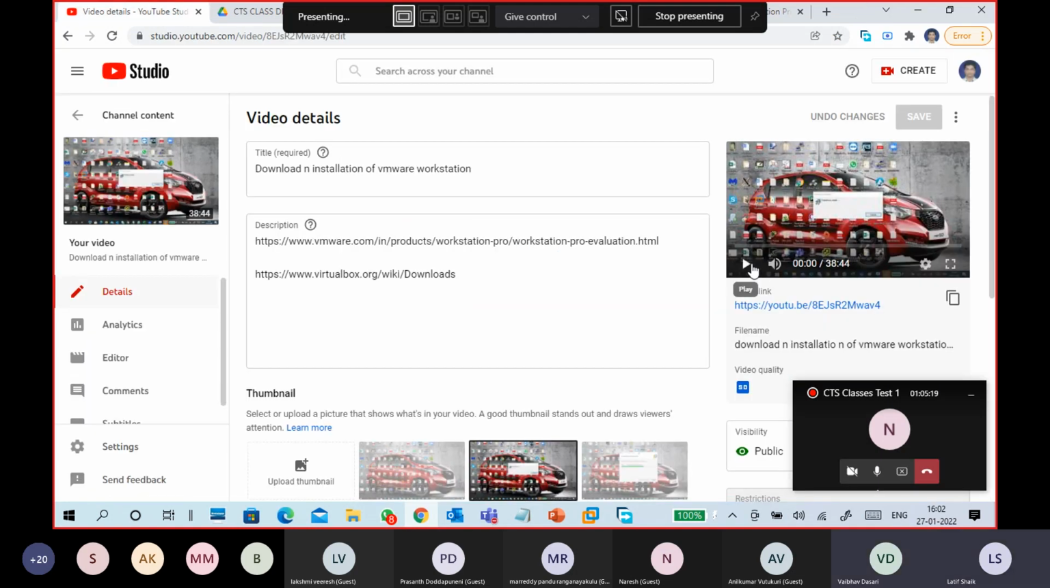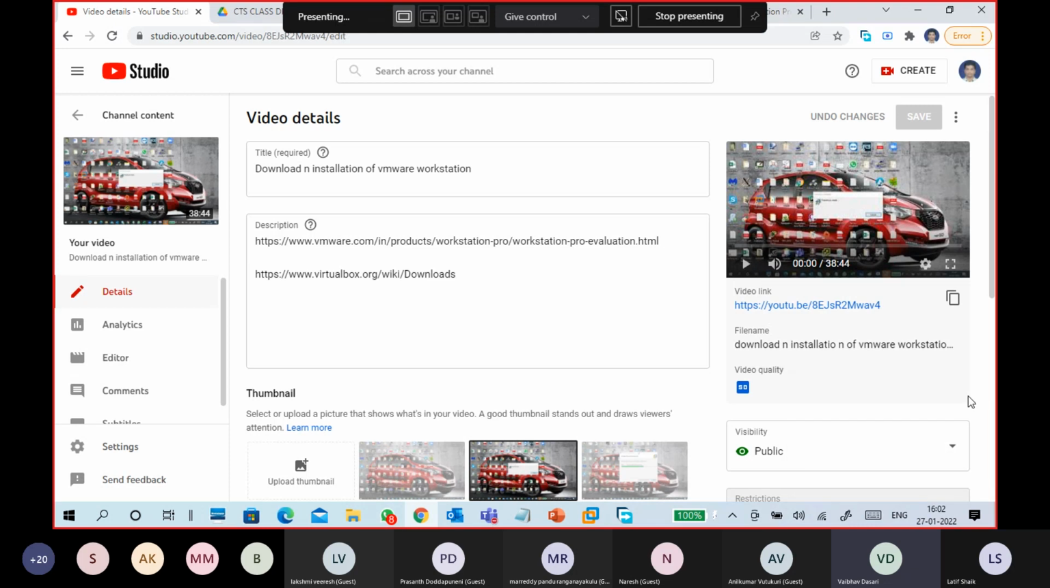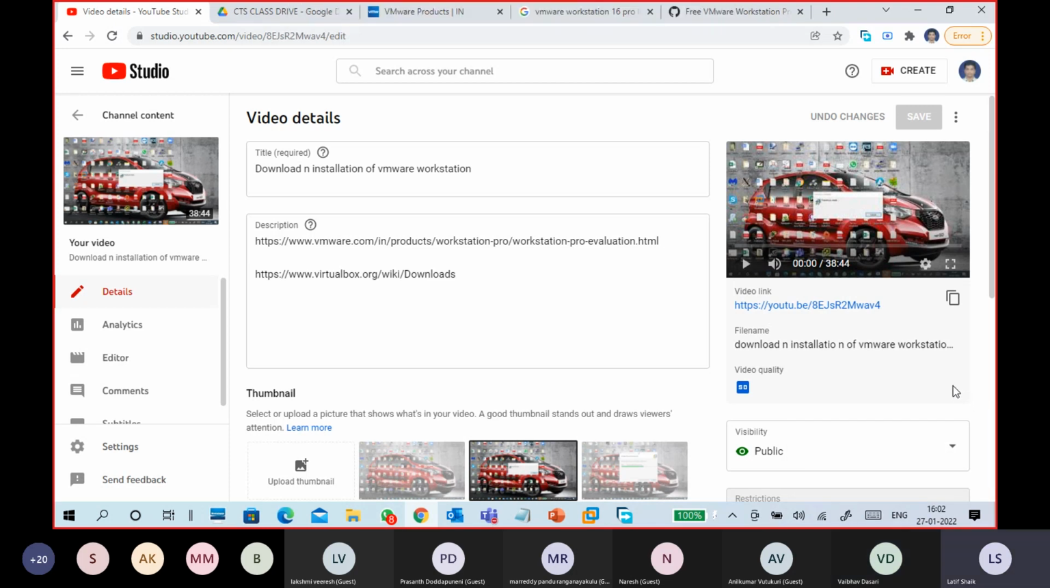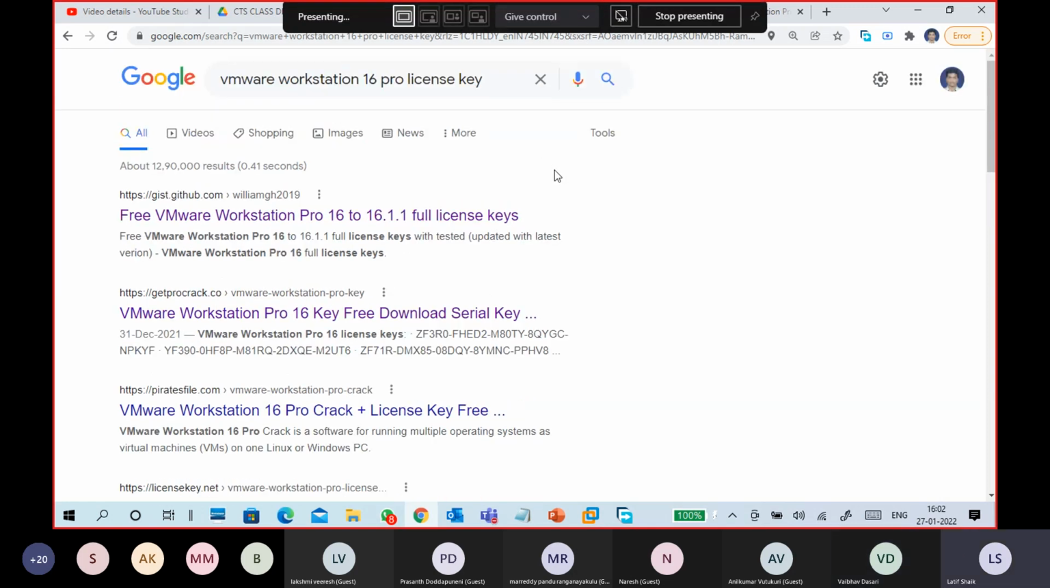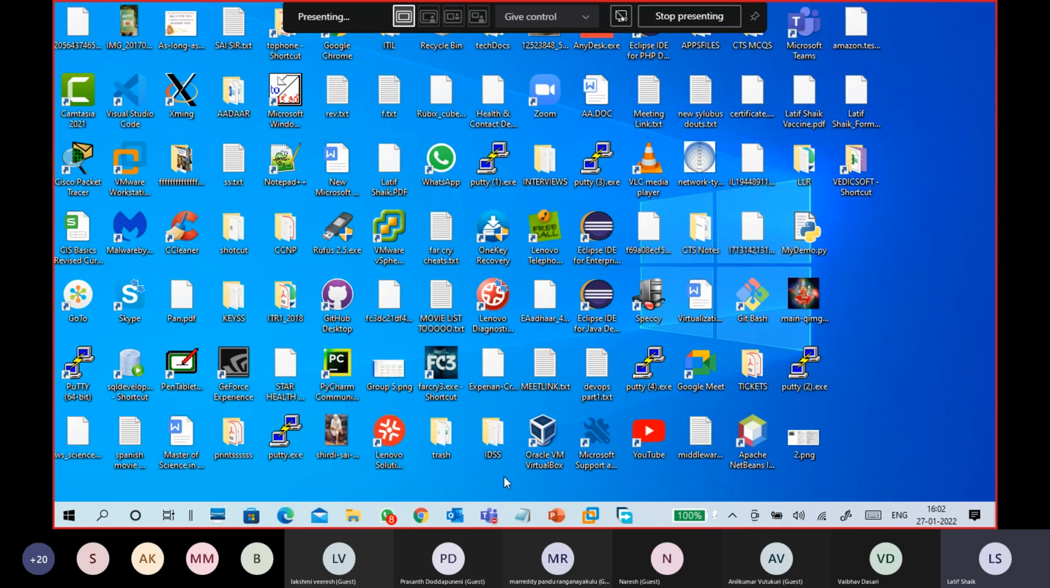Sir, is there a VirtualBox in VMware? VirtualBox is an application from Oracle. Oracle organization put a name like that, VirtualBox. Microsoft put a name, Virtual PC. Now it is not there.